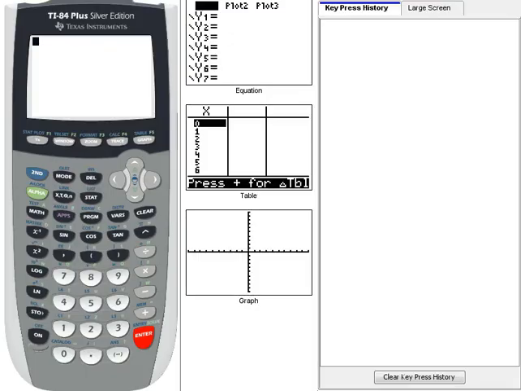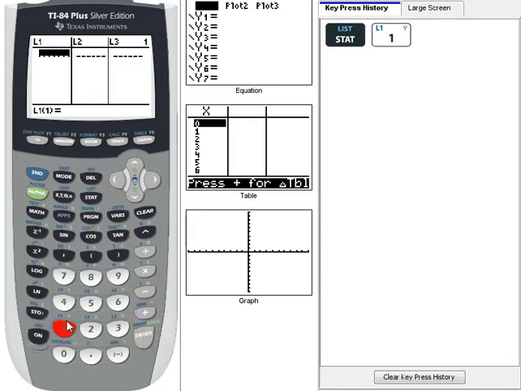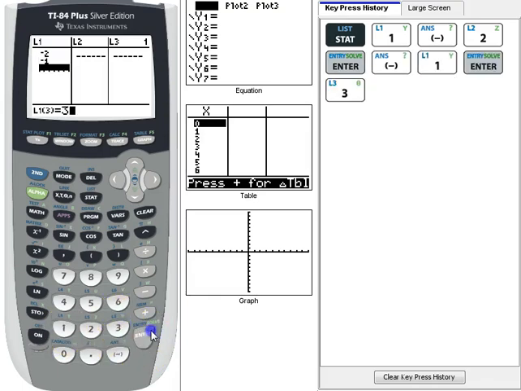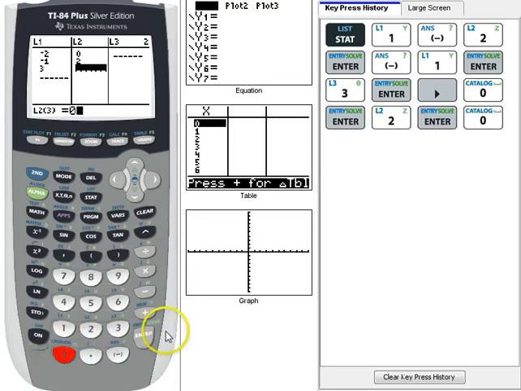Okay, so now we're back into our calculator. The first thing that we want to do is hit our Stat button and then choose that first option to edit. In L1, you want to type in your x values. So we have -2, and then -1, and then 3. Scroll over to your L2 for your y values. We have 0, 2, and 0. Make sure you put those in the correct order.